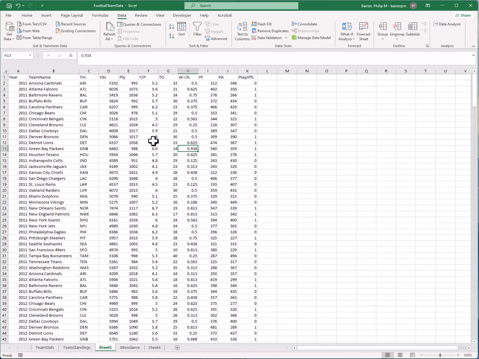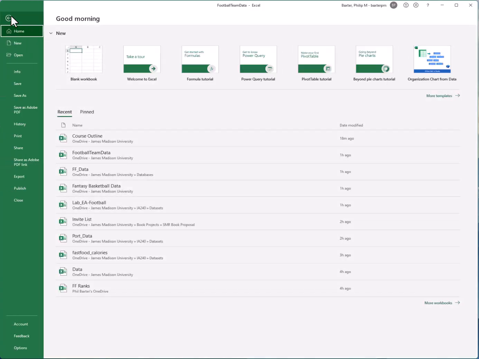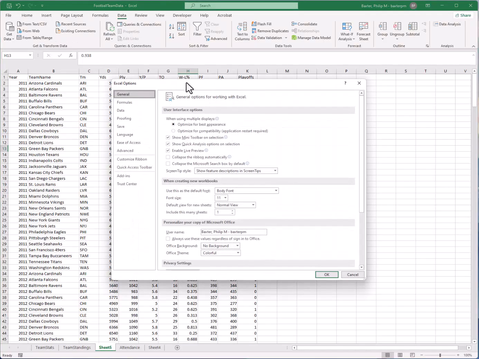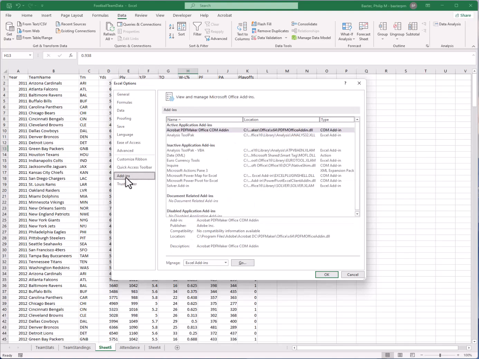So you'll see here that I am in the Data ribbon. In the Data ribbon, over here I have Analysis, and I have Data Analysis. You may not have this. So in order to enable it, you may need to go to Info or to Account, Options, there it is, Options. From Options, you'll go to Add-ins. And then from Add-ins, you should see right here this Excel add-in.